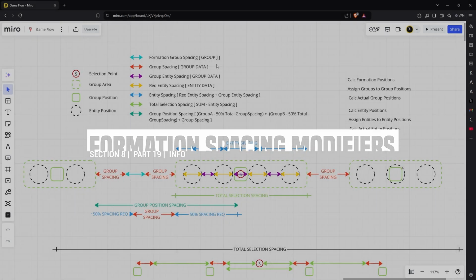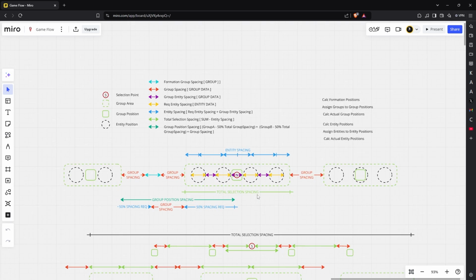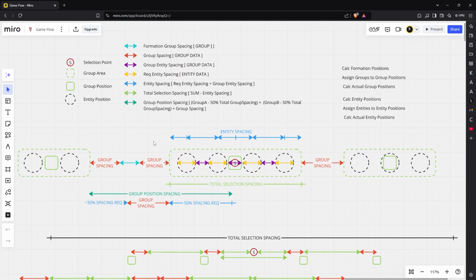If you recall, we went through this diagram in one of our videos, but I just want to use it to point out what we actually need to modify to adjust our spacing. The spacings that we're going to modify are this group entity spacing, so the spacing between individual entities, and this formation group spacing, so the spacing between groups. They're really the only two we want to modify. Everything else is sort of set based on the static properties of either the entity or the group.